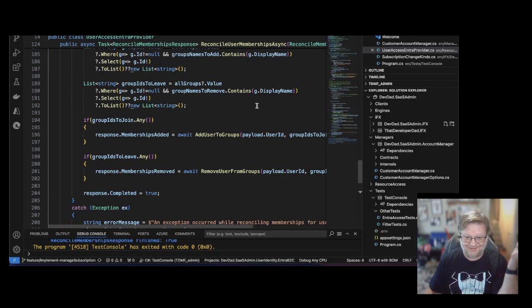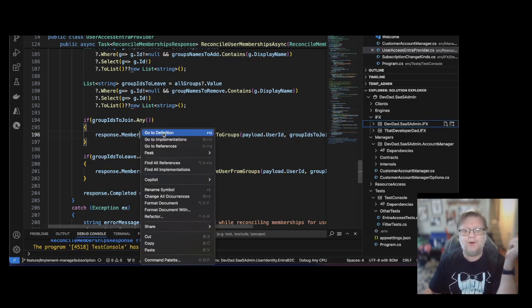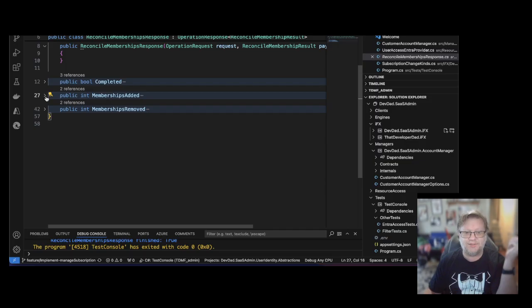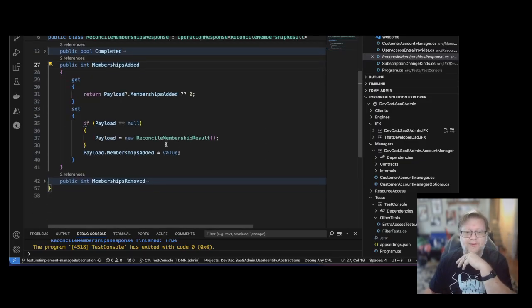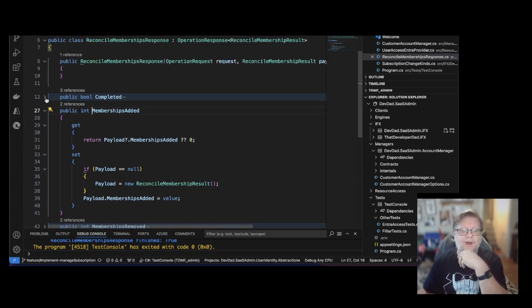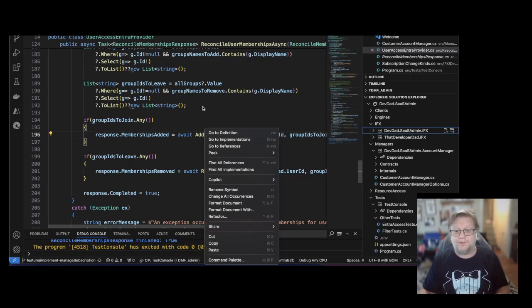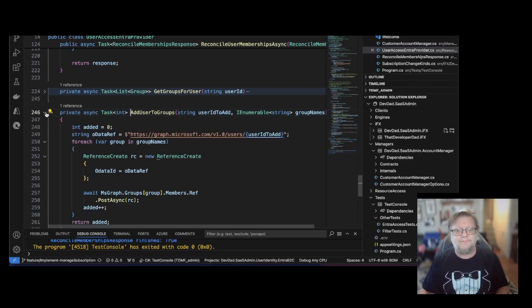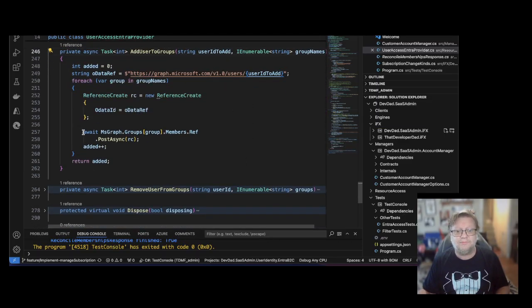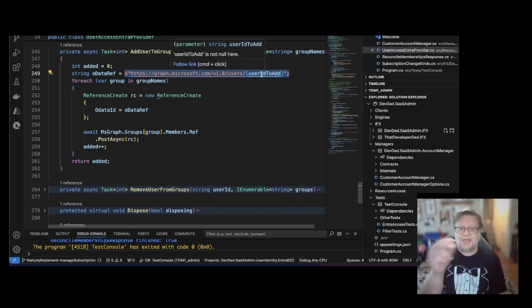Now, adding memberships, that's where I hopped on the struggle bus. Memberships added. Oh, that's not what I wanted. You silly goose. Let's come back here. So add to user groups. Looking at this code now, it's ridiculously simple. I had to create a reference create object, which could have been named better. And that reference create object needed the OData reference to the user that I'm adding to the group.